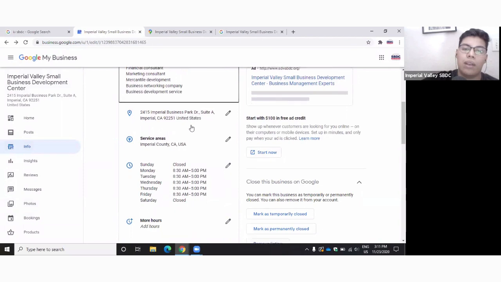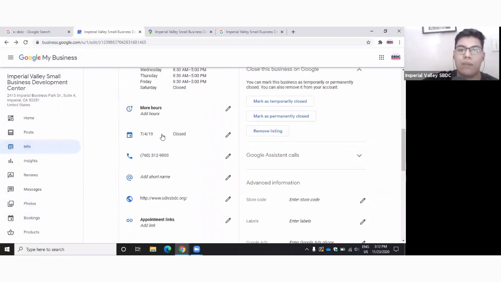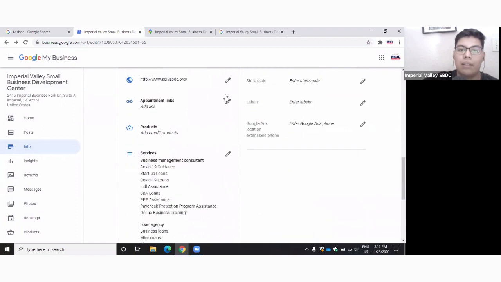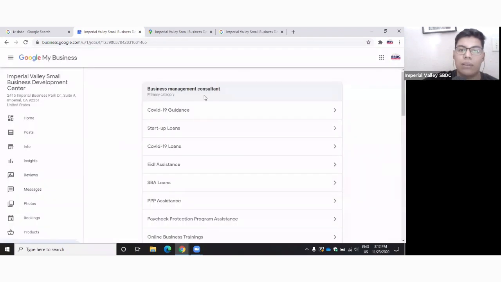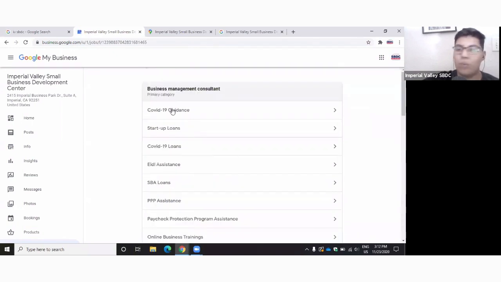You can put in your address. You can put in the service areas that you service. Basically, you can update all our hours, our special holidays, phone number, our website. And in services, it's really cool because now you can actually add exactly the services that you do. And if somebody searches for COVID-19 guidance, we're going to appear. If somebody searches for startup loans, we're going to appear. COVID-19 loans, we appear. Idle assistance with everything that went on with the pandemic, we're going to appear. So services is really, really important that you fill out all your services.